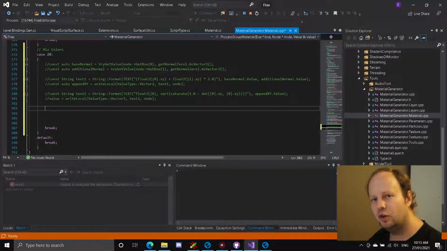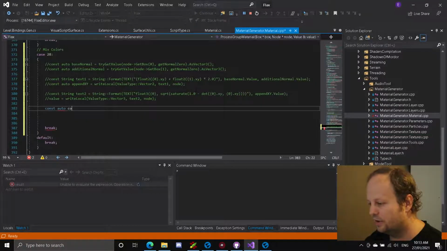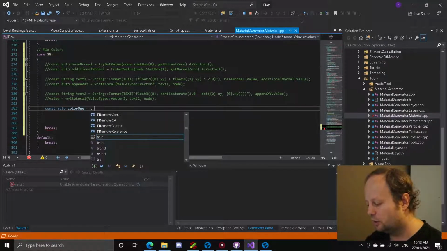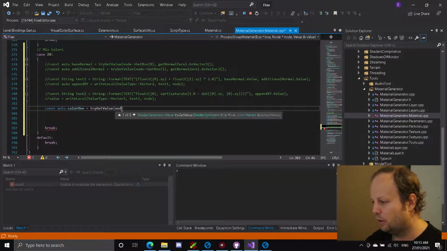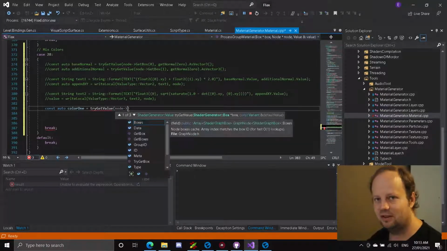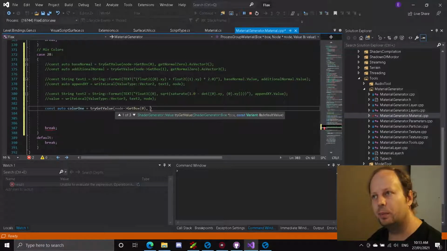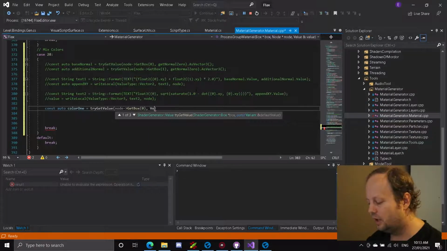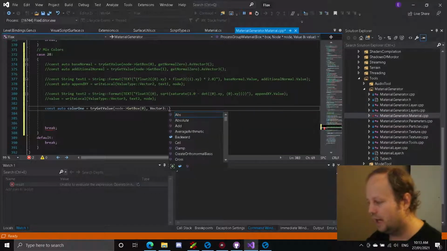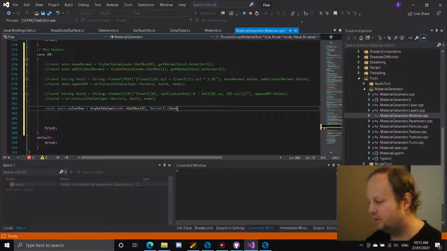Okay, so we have two inputs, our color 1, color 2. So we're going to go const auto, and we're going to call this color 1, and now we need to get those inputs. So we're going to go try get value, and we're going to go to the node, which is just this specific node, and get box, and we're going to grab from the very first input. Okay, so that's box 0. If the input is empty, well, then we need to provide the default value. So here you could just go vector 3, and we're just going to go 0. So it's just going to be an empty vector 3. And just get this as a vector 3.